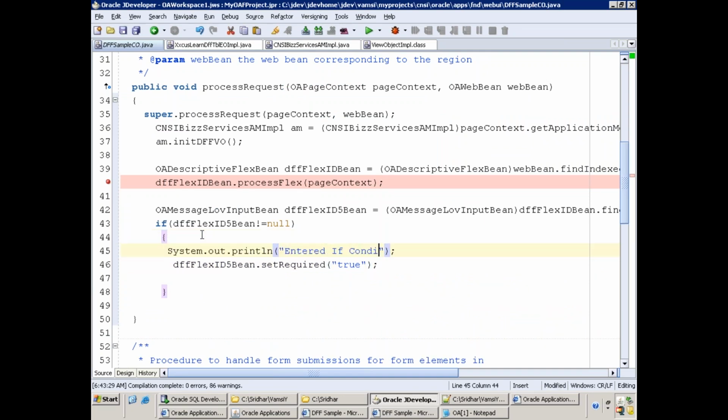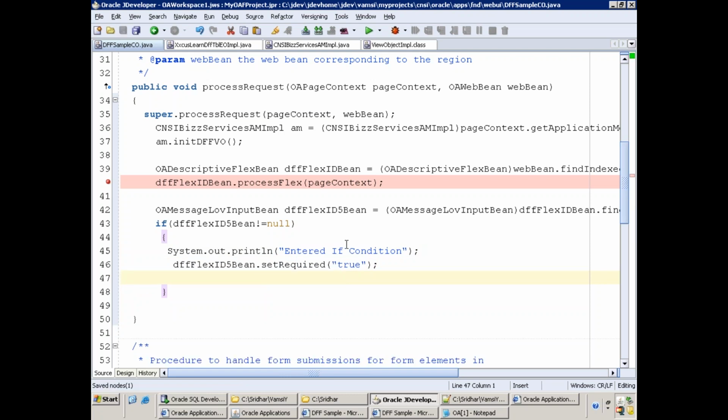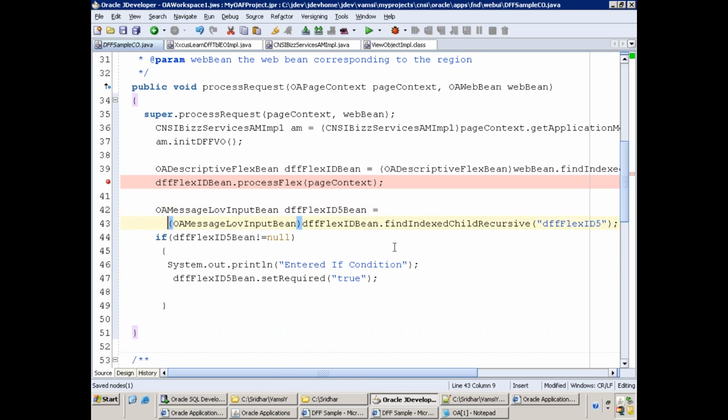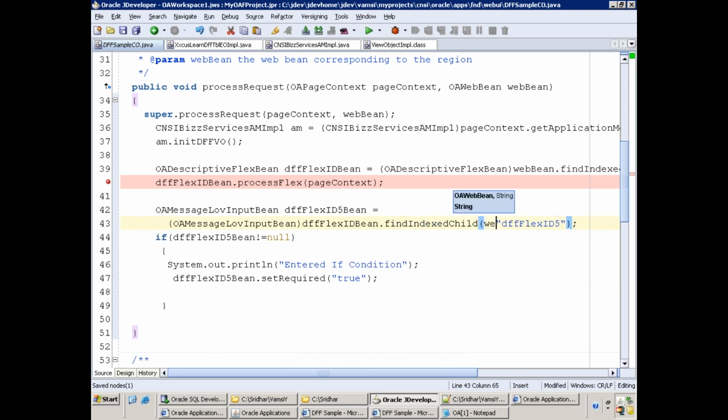Okay, and other thing, in this one, I told you there are some things which may not work here. DFF flex ID being set. In the set required, we have not set required here. In the DFF we had some properties, right? So we tried to get the bean instance from this one, find index child recursive, right? So let's try the other one. Find index child, this one.